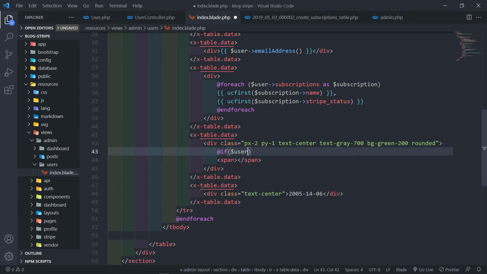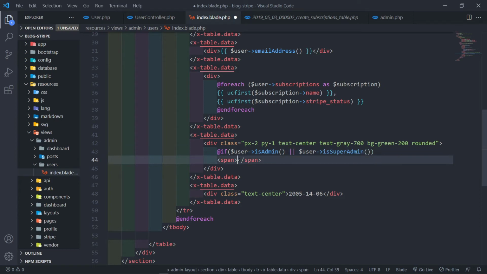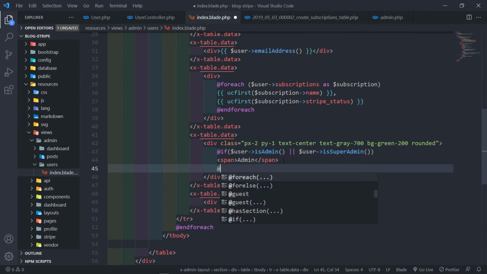So if the user is admin, or if the user is super admin, like this. That's the first one, and I'm just going to make here admin. Right, and then we're going to add an else if, like this. So the next one, if the user is a writer, right?